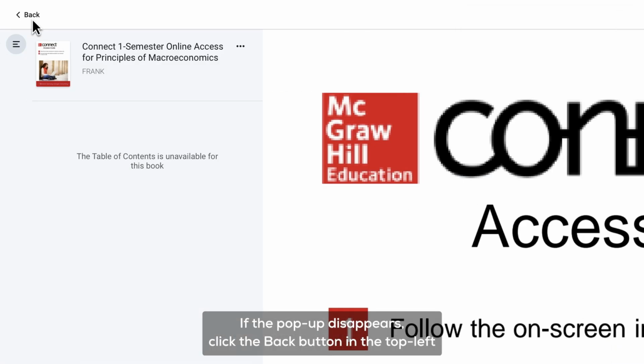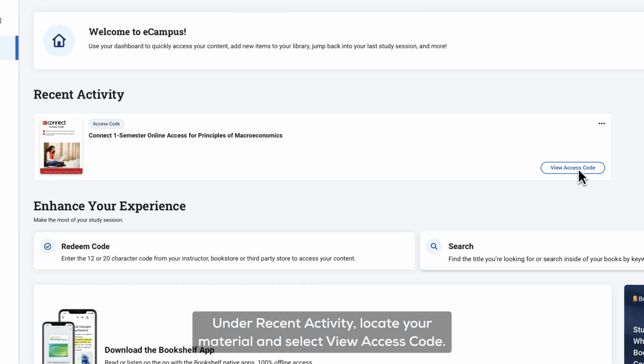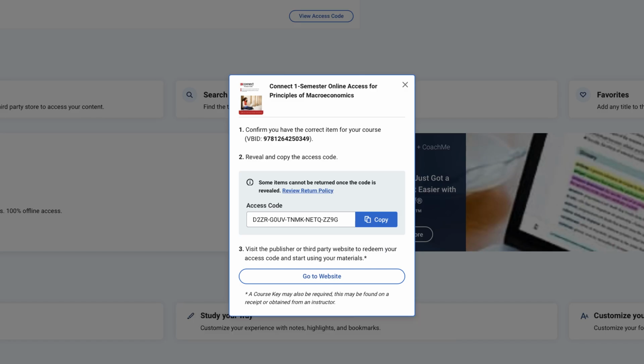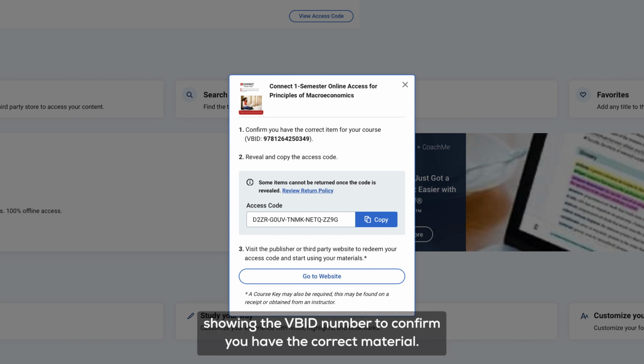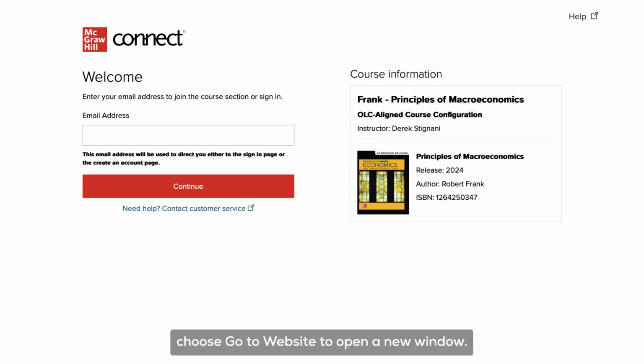If the pop-up disappears, click the back button in the top left corner of the screen. Under Recent Activity, locate your materials and select View Access Code. A modal will appear showing the VBID number to confirm you have the correct material. Select Copy to copy the access code. With the code copied, choose Go to Website to open a new window.